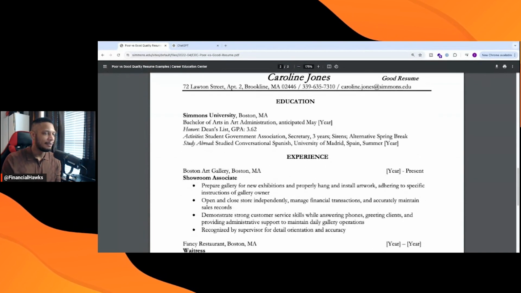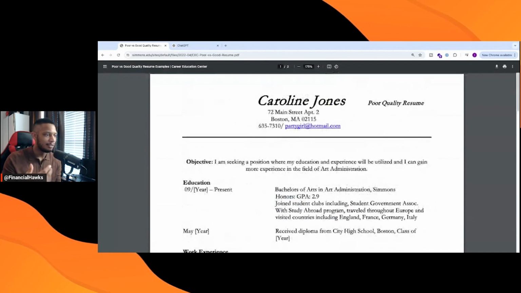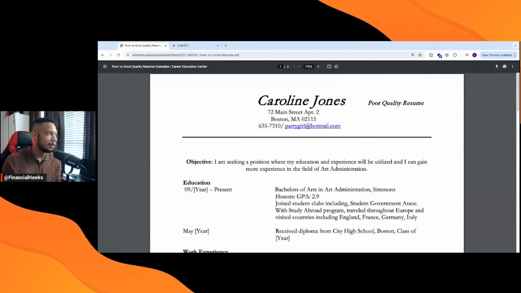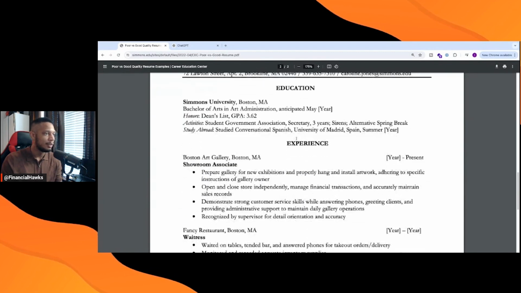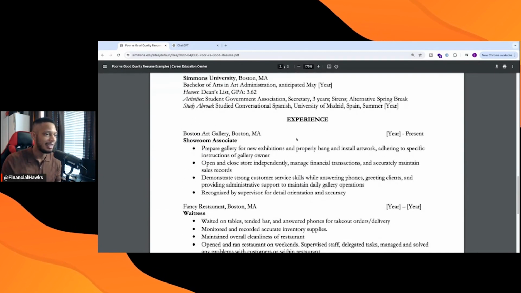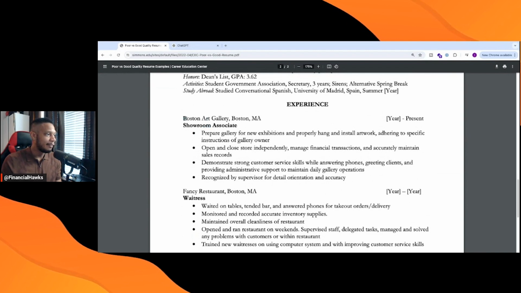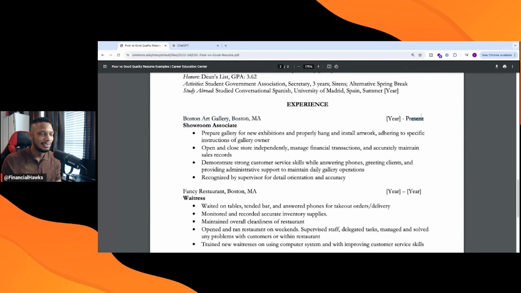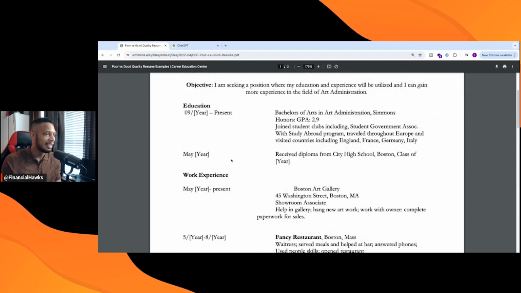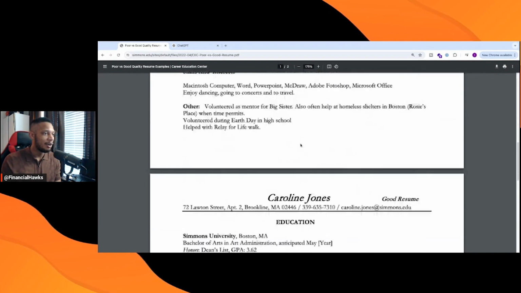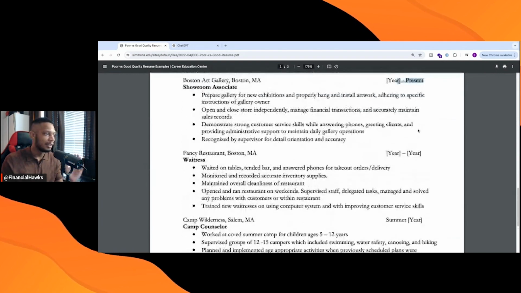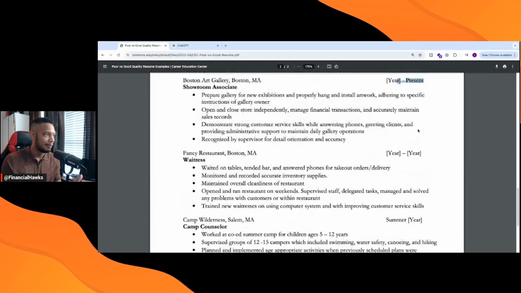But the part where you'll be able to use ChatGPT, the easiest parts, are the actual experience for the job, for example. So we'll start there. As you guys can see, we have Boston Art Gallery, Boston, year to present. See how it's on the right side now, and this is on the left side. Yeah, that's bad. You want to have it all congruent throughout the whole resume.